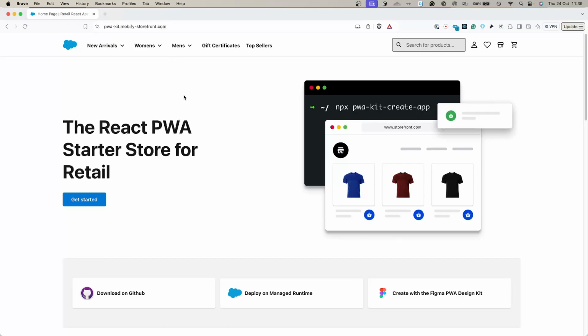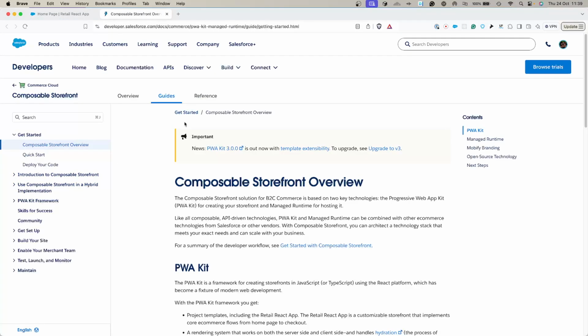So if we look at the PWA kit, you go to the URL pwakit.mobifystorefront.com. So I talked about Mobify before. That's the original name of the product, but it was rebranded to the PWA kit and Managed Runtime. If you go to this page, you're going to see a nice link to getting started, and also already the command that we're going to be needing later on. So let's first click that Get Started.